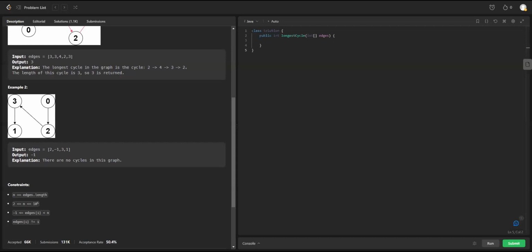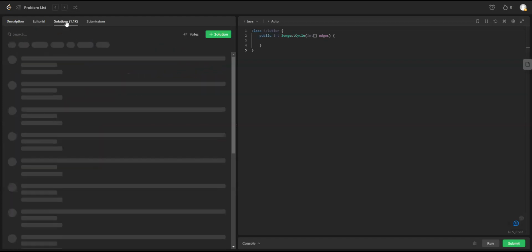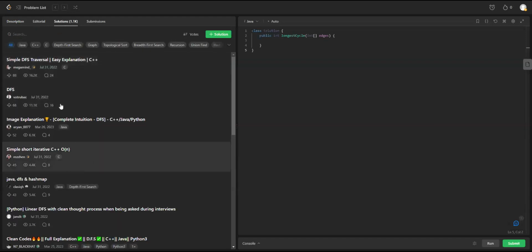There are many ways to solve this problem. You can use DFS, where you start at a certain node and explore all its neighbors, keeping a visited array. And if you meet another node that has been visited, that might be an indication that you've previously explored it, or that there might be a cycle. You can use DFS if you want, and there are a few solutions here with DFS. I think most of them are DFS solutions actually.